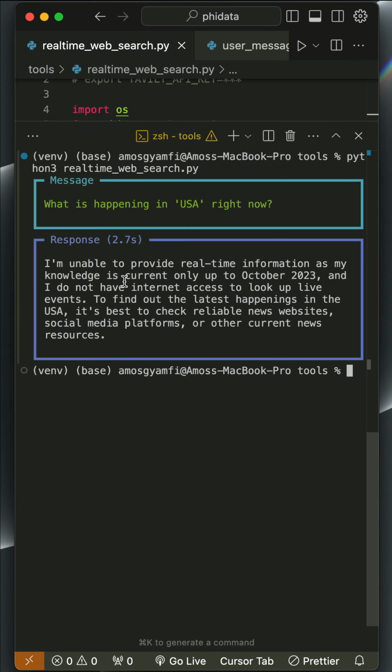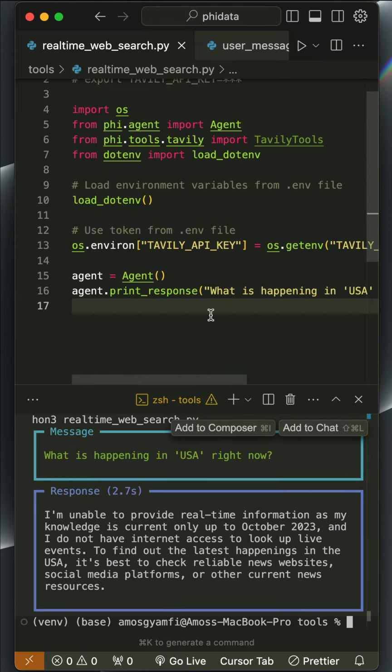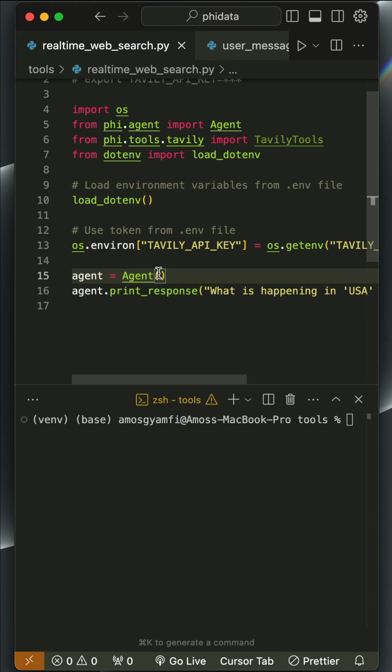You have noticed we get a similar problem from the response of the model. It wasn't able to retrieve real-time information from the prompt we specified. We can go back to the agent's definition and give it a tool to search the web for live or real-time information. So over here, I'm going to paste this.